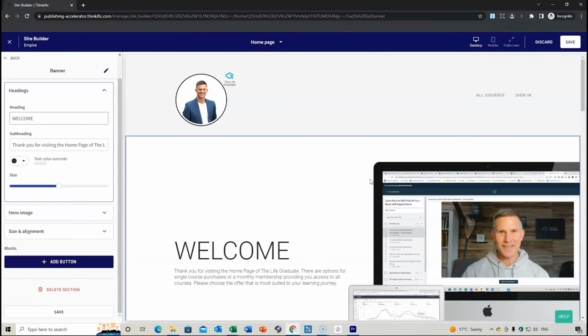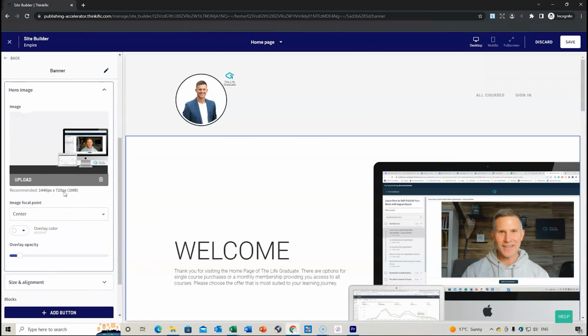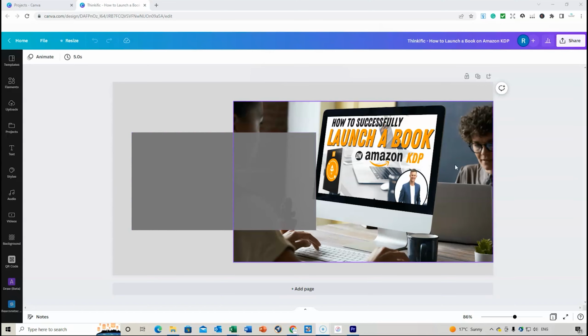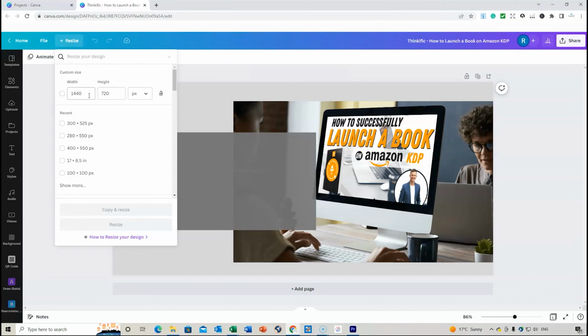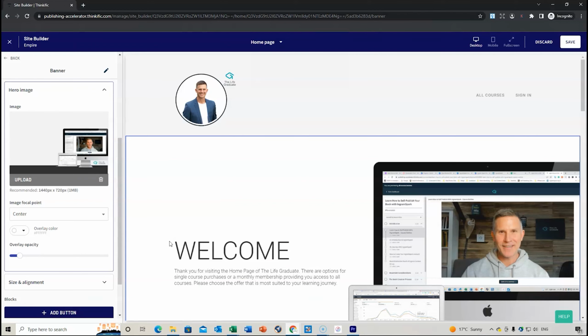The hero image is this main image here. Now, if you look at the hero image, it'll give you the size right here. What I do is I've created this in Canva, and I've got the exact size. So I'll quickly go to that one in a moment. And this is the hero image I've used for how to successfully launch a book. This size, if we go to the actual size, it's the 1440 by 720.